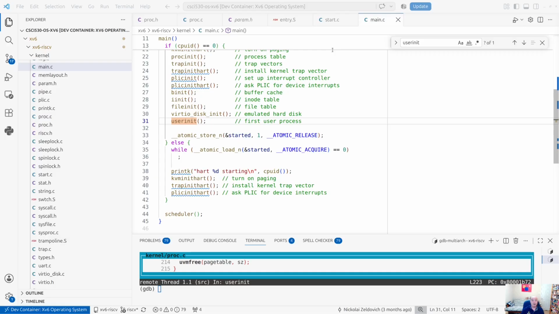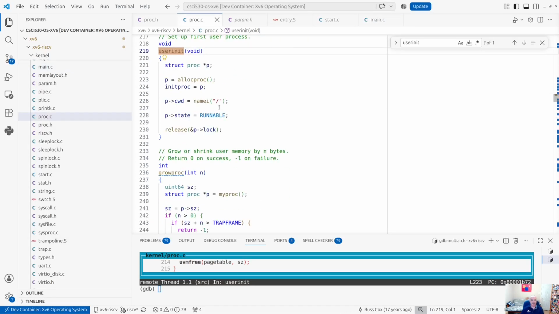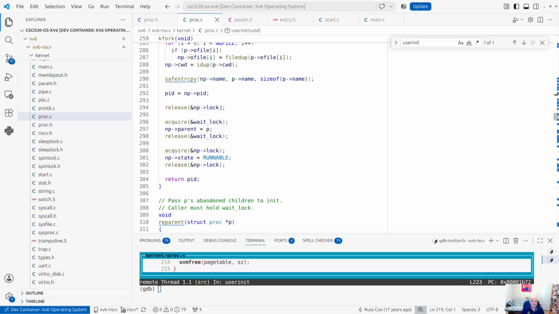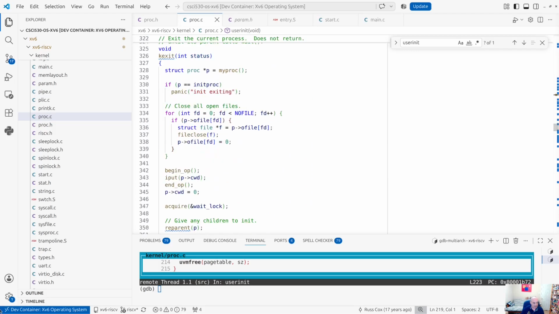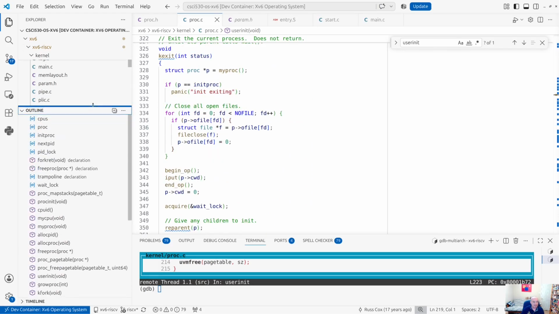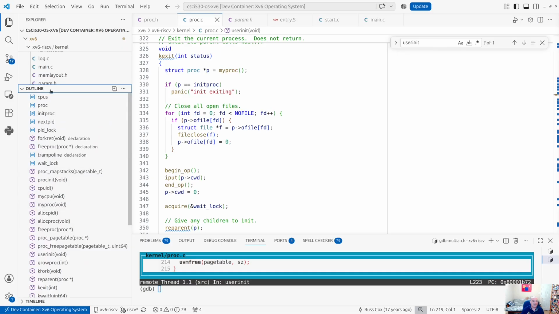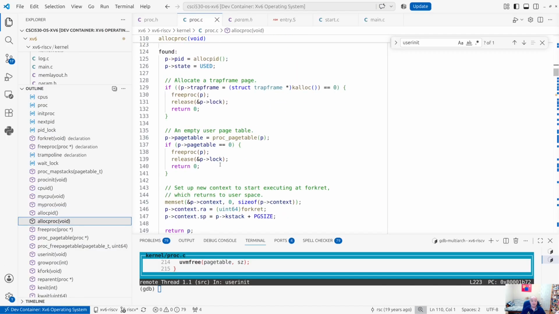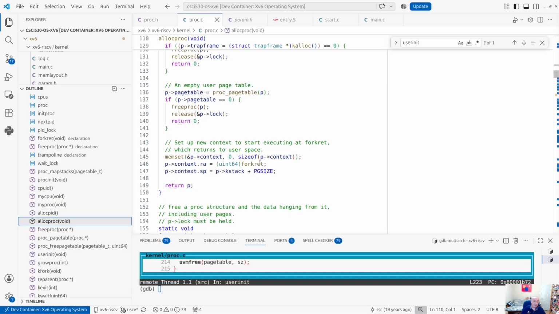And also remember, when we looked at alloc process, it set up the initial process that we created. Instead of scrolling through this stuff, another hint: I usually like to make use of the outline. So alloc process, not alloc PID, alloc process set it up so that the new process, when it was first scheduled, will start executing in fork return, basically.